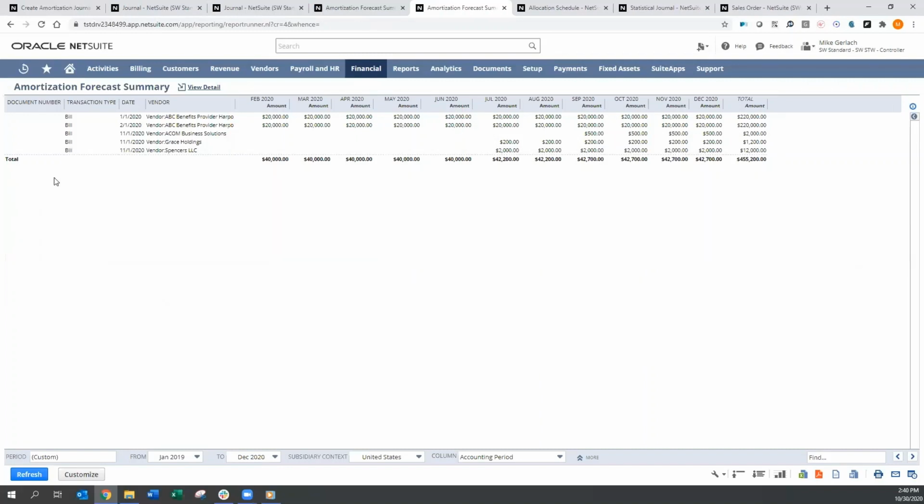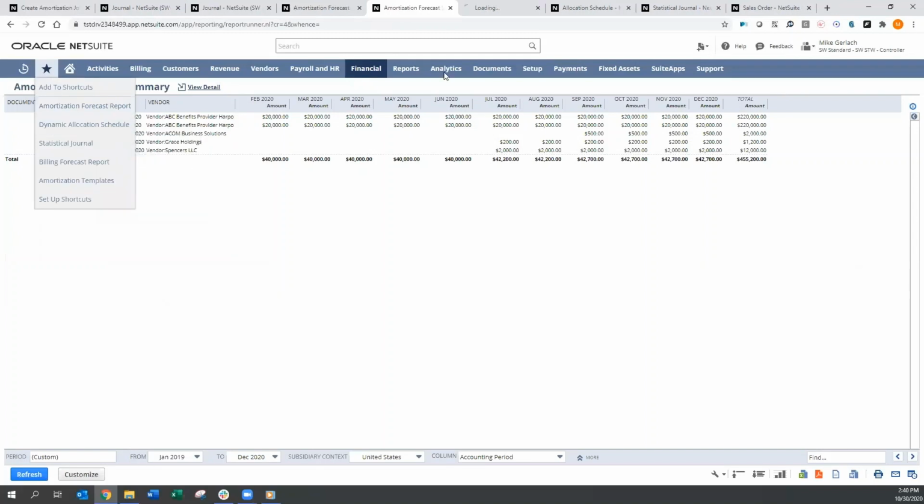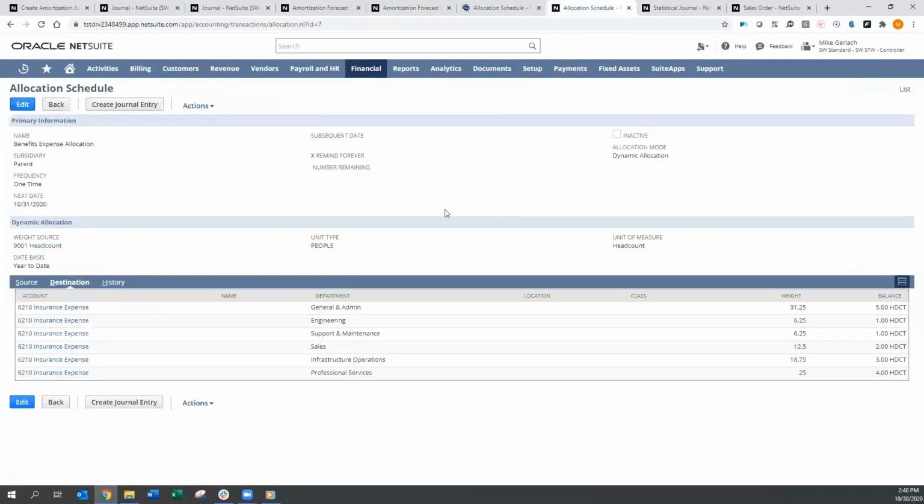In addition to amortizing our various prepaid expenses over the course of the year, we might also need to distribute these expenses across our different internal departments. We can use NetSuite's dynamic allocation functionality to do this based on different statistical measures. For example, headcount by department.